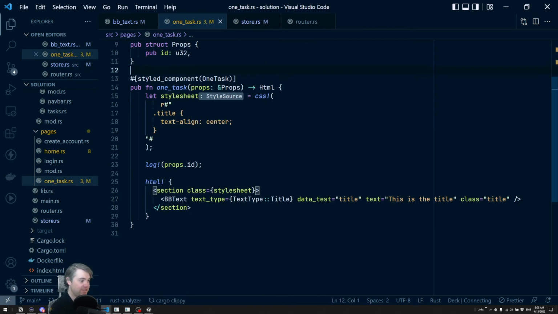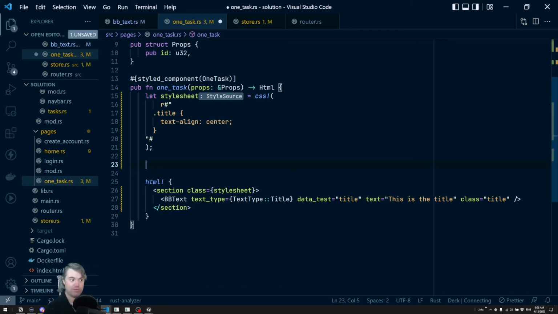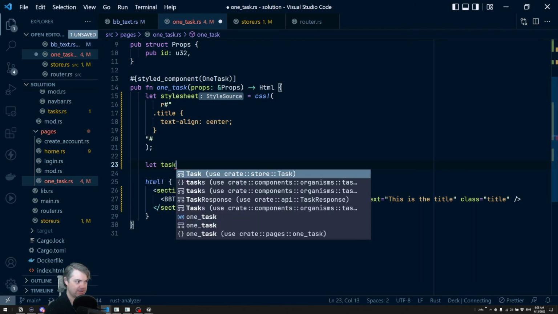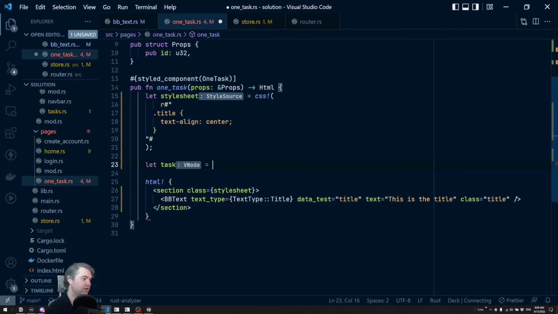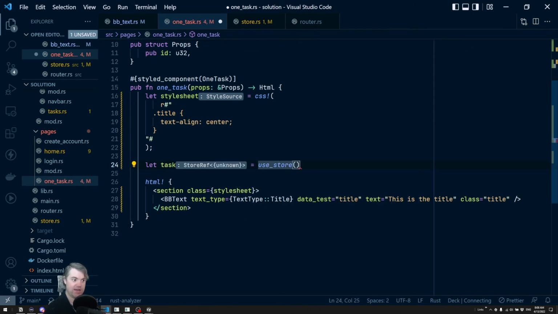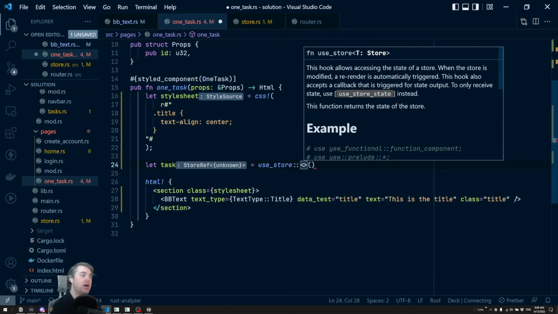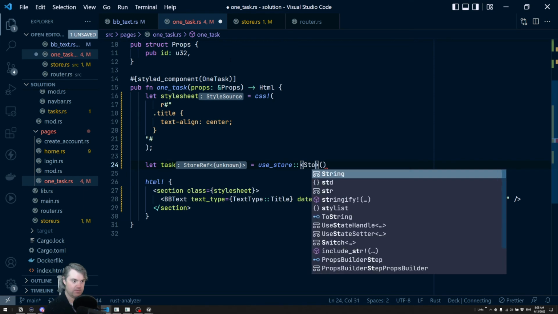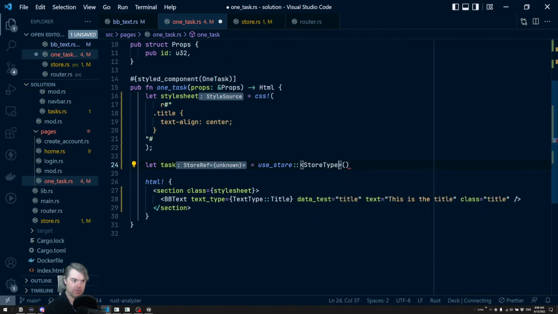Okay, so back to one task. I now want to use the store to grab those tasks out. So I want to do a let task equal to, okay, so we're going to do a use store. We have to give it the type. We actually gave it a sort of a wrapper type for this. This is a store type. Okay, so that gives us this.